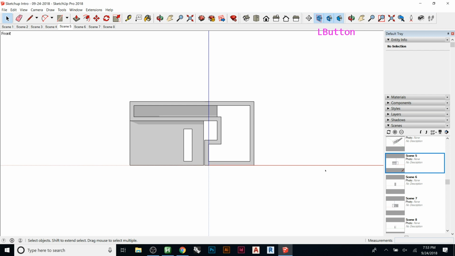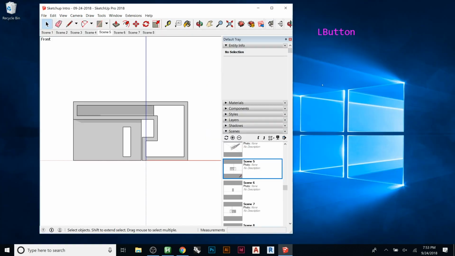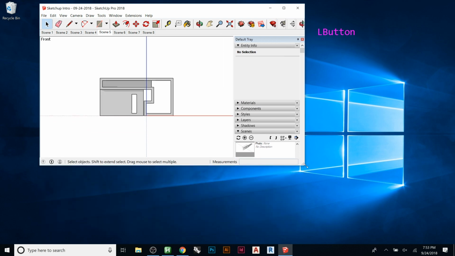Notice how much space I have to the right and to the left of this model and above. If I minimize that, now look how tight it is. And just watch it as you move this. See how the view completely changes?